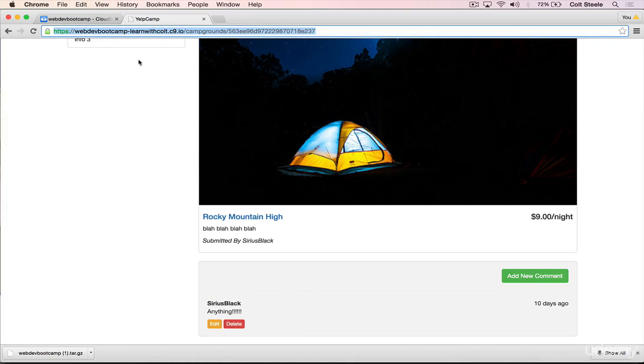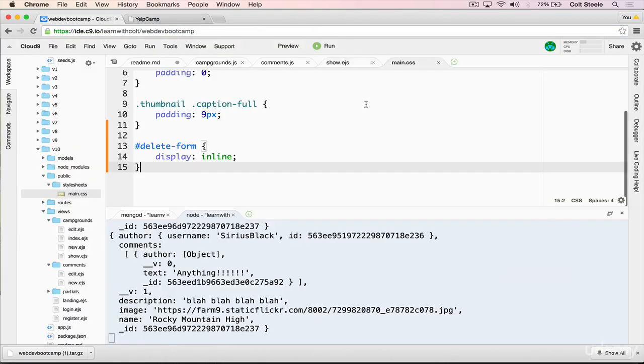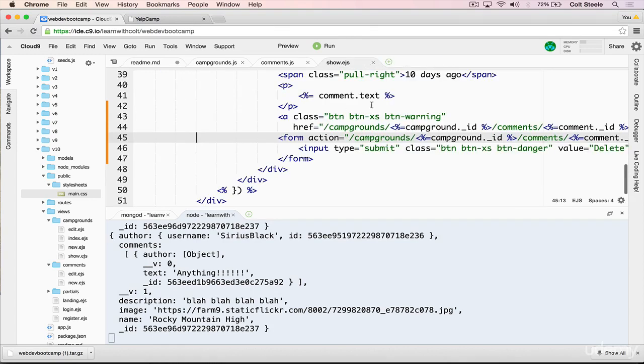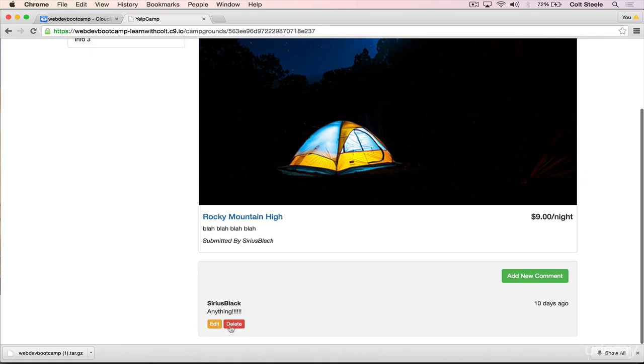So we'll do that, but with our CSS file. And we don't actually have to write anything new in our CSS file. Just copy this ID and also assign it to this form. Just like that. Now our form is nice and inline.